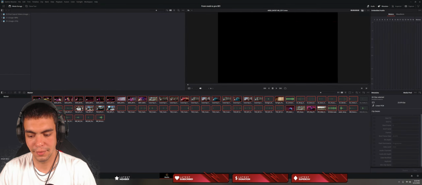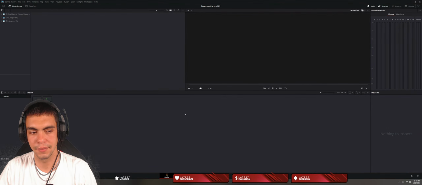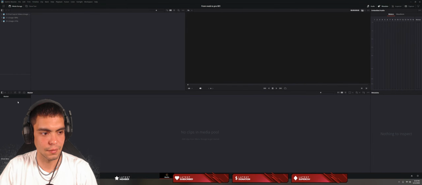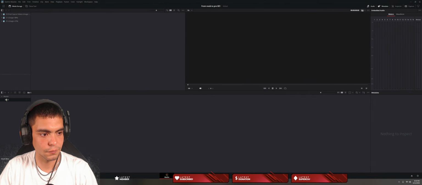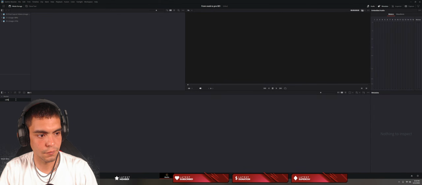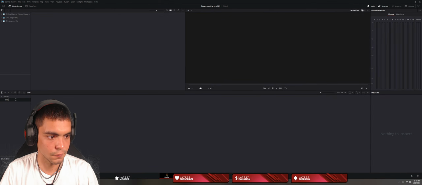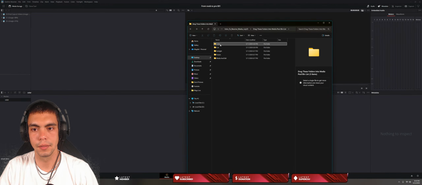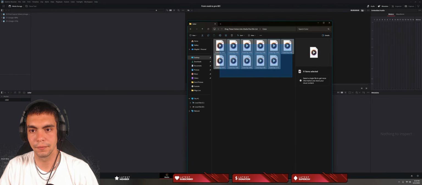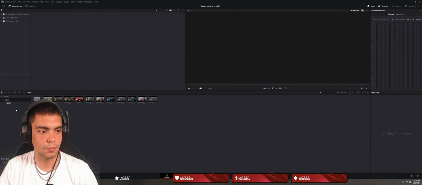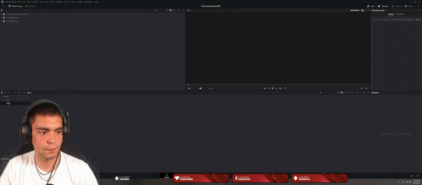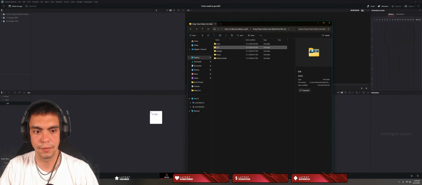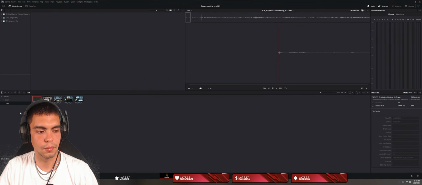Let's do what he said and delete everything, because I'm not doing that. And create new bin. We're gonna call this color. Cool. And then we're just gonna drop the color stuff here. Nice. And then new bin. We're gonna call this cut. I'm gonna drop cut in here. Nice. New bin.